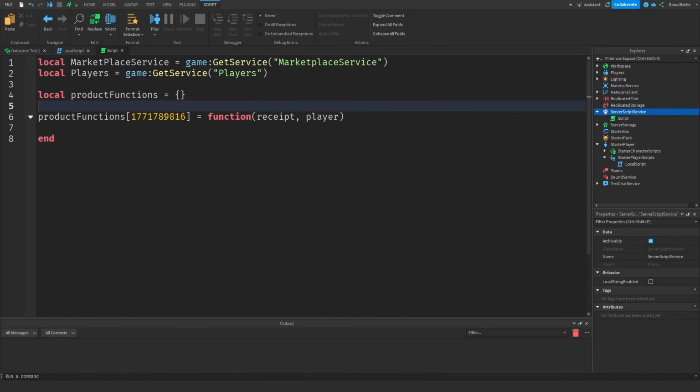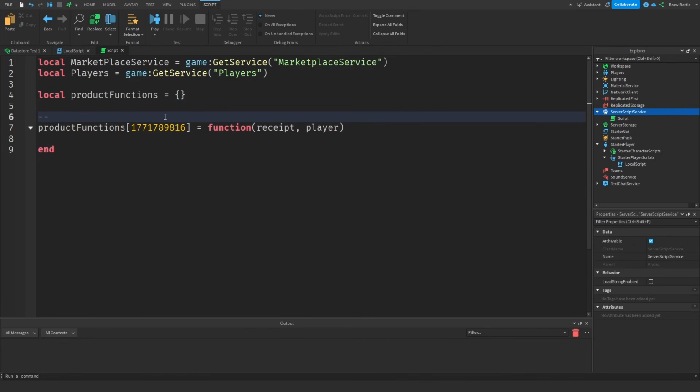Okay, so let's say we want this product to give 100 plus speed to the player every time they buy it. Or we could just make it 50. It doesn't have to be 100. So we could just say 50 plus speed for this developer product. What we need to do first is access the humanoid, but we need to do the character first.